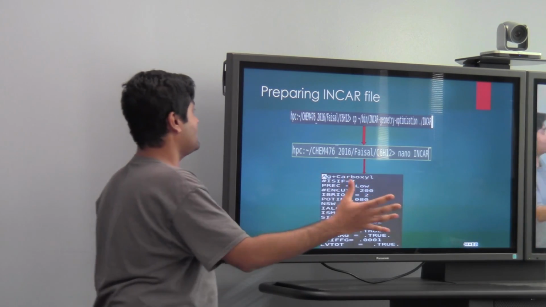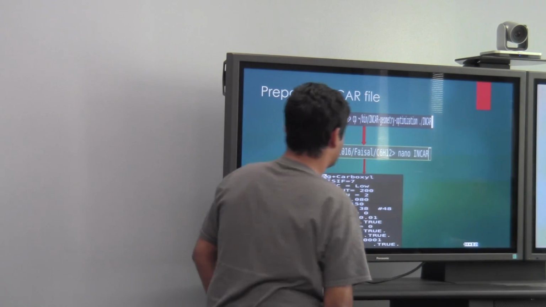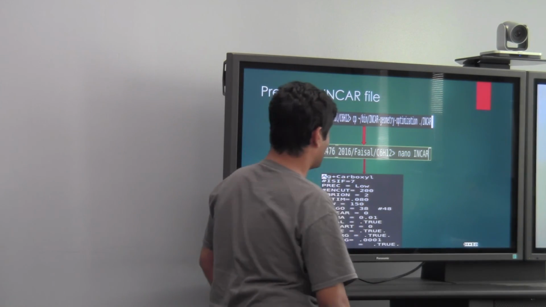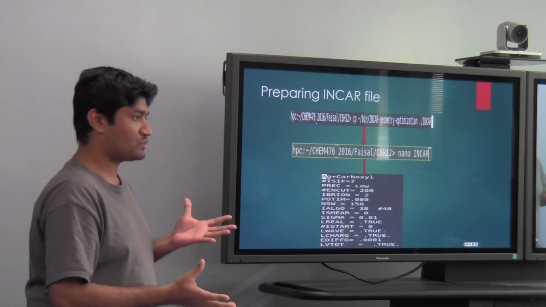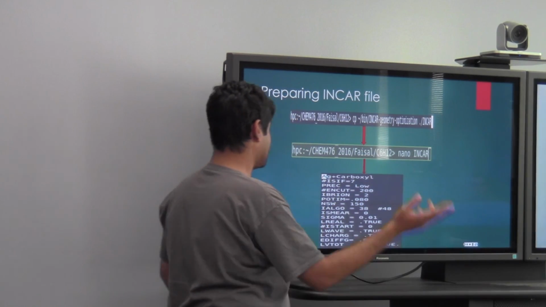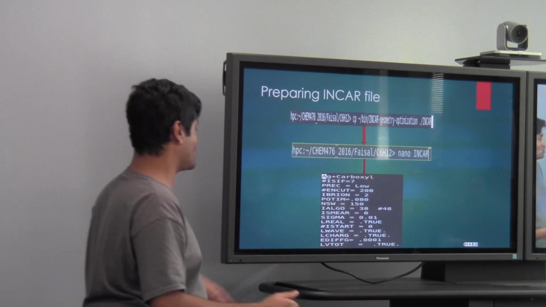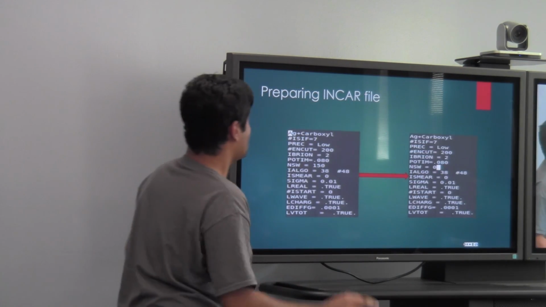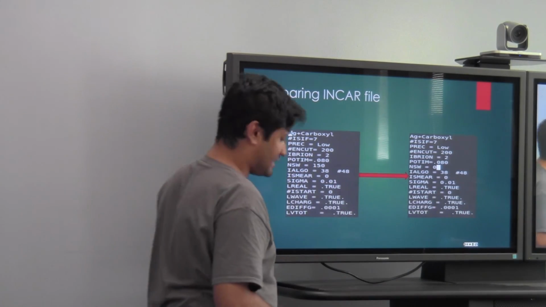Then we need to make the INCAR file, that's the INCAR geometry optimization, and if we type nano INCAR, we will get those different modules that control this operation. In this case, as it is a single point charge calculation, we change the NSW from 150 to 0 like that, and then save it.